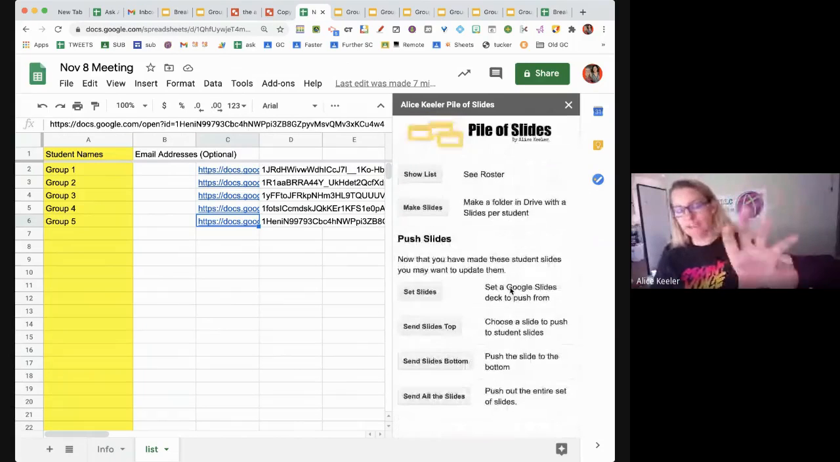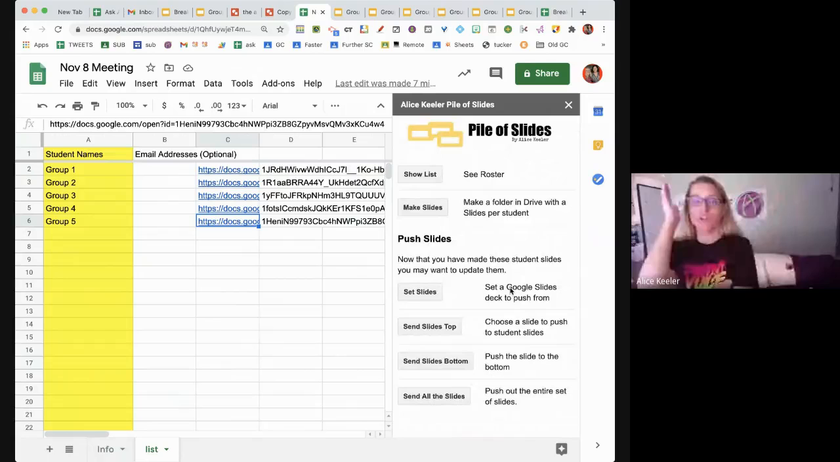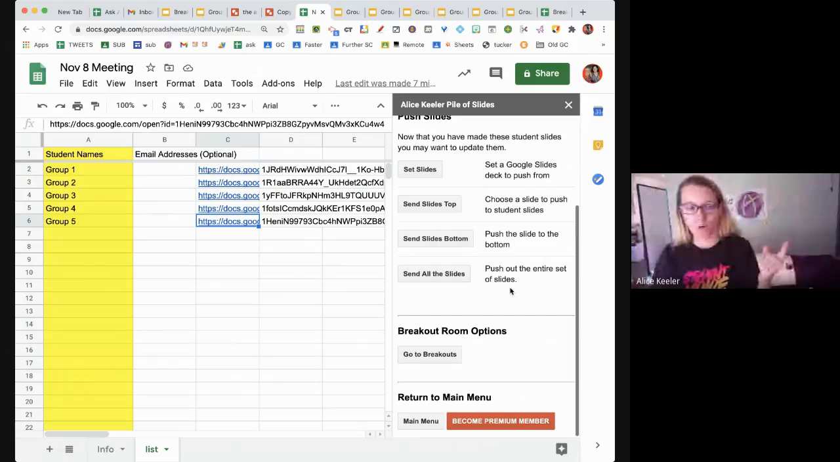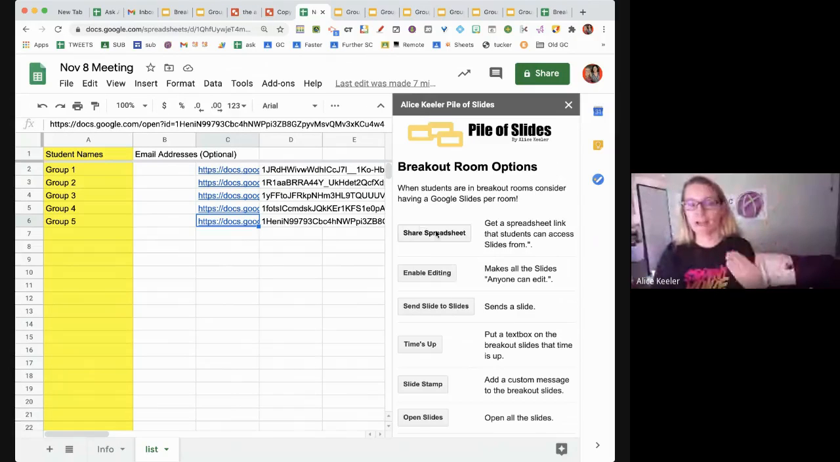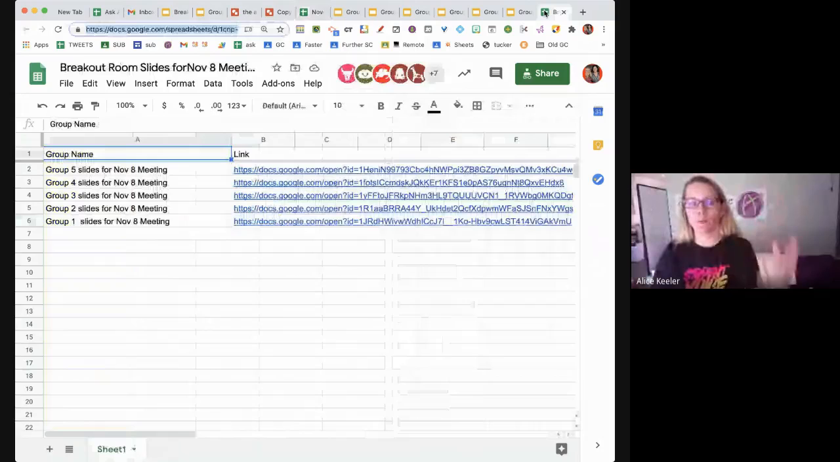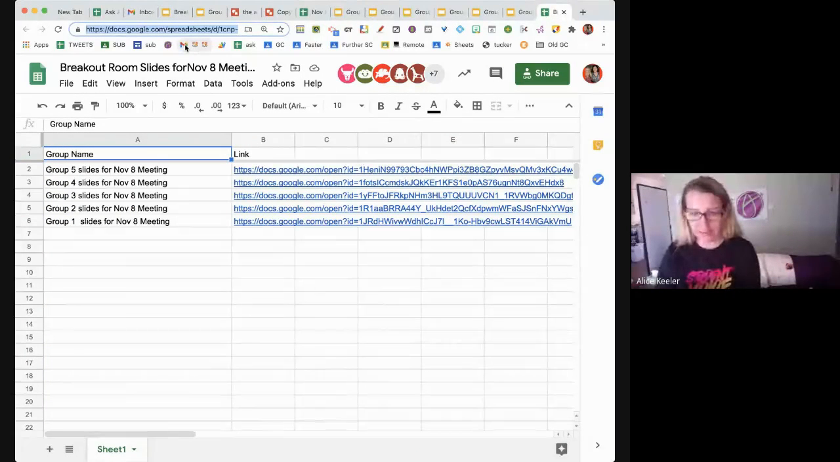So the pile of slides itself gives me the opportunity to create the slides and to push in some slides to get it started if I wanted to. But then I go to the breakouts, and that's where I clicked share spreadsheet, where it created a brand new spreadsheet. And I share the link to this brand new spreadsheet. Here is the group slides.